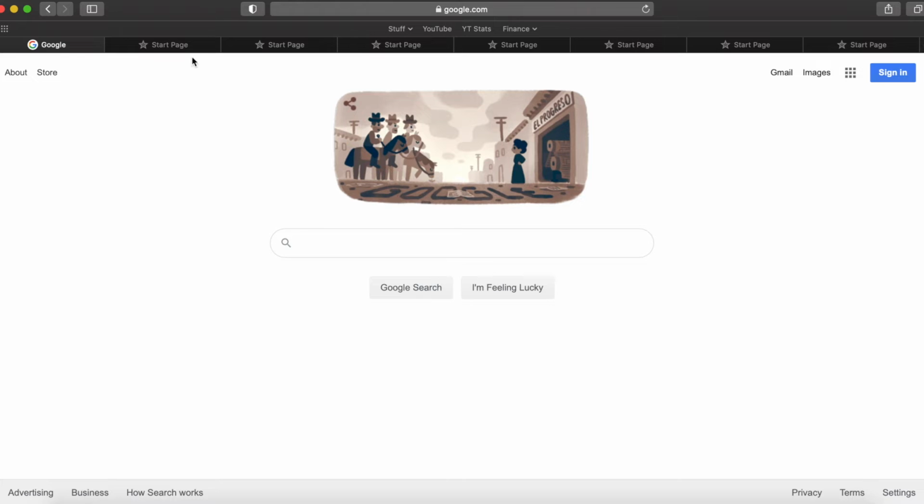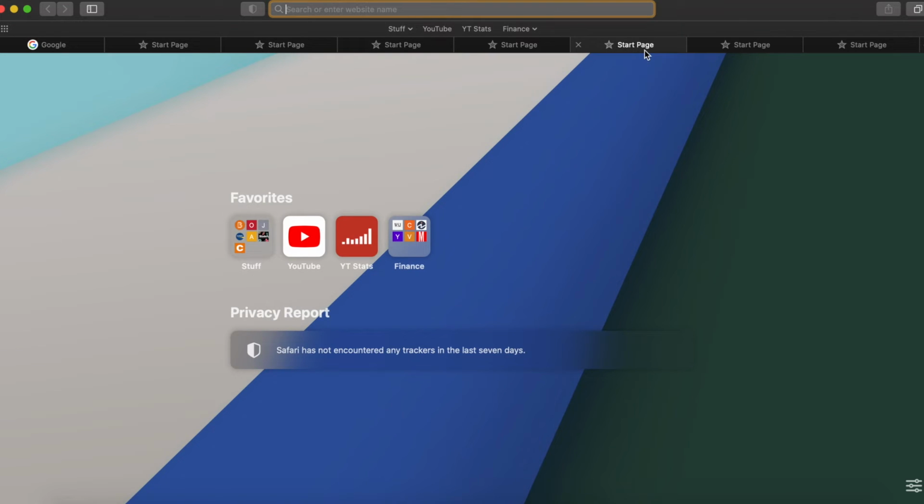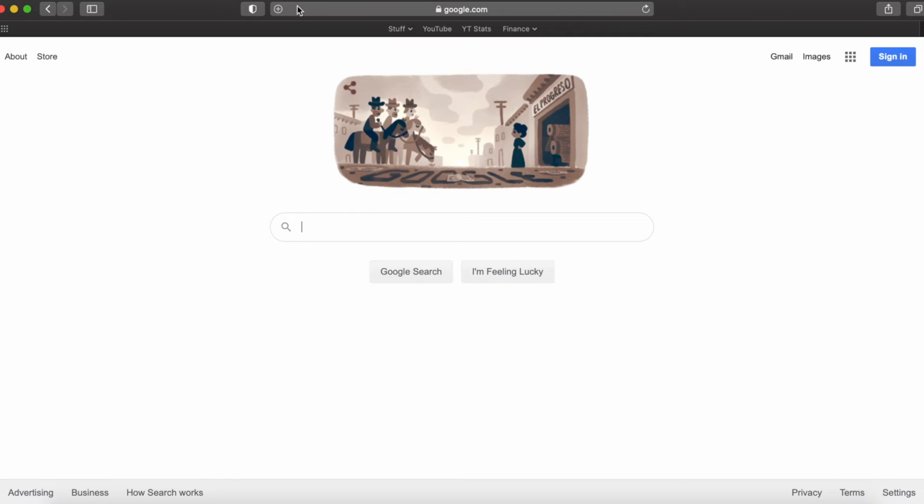So pretty neat there. Now, Safari now also features translation, and this is in beta, of course, but if a page is able to be translated, you will have a little icon pop up right here in your address bar, and you can click on that and actually translate the page.